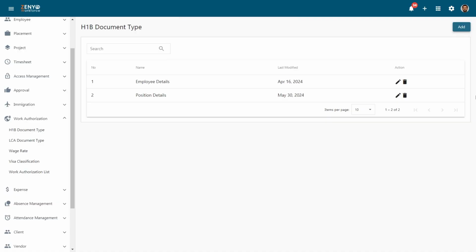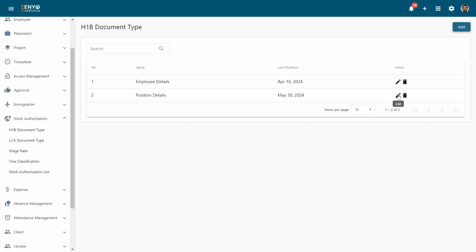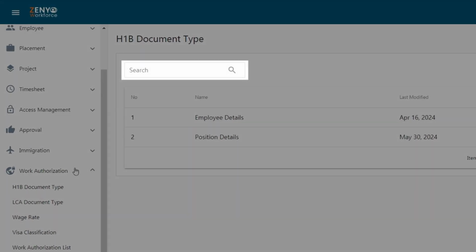Now that your document type is created, it will appear here. Use the Edit icon to edit the document type, or the Delete icon to remove it. You can easily search for a specific document type using the search bar provided.